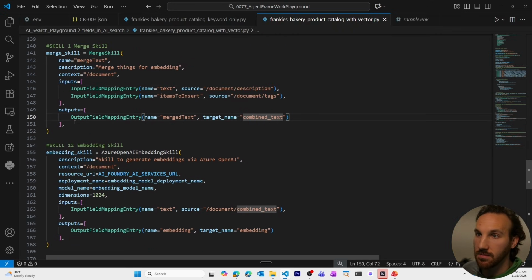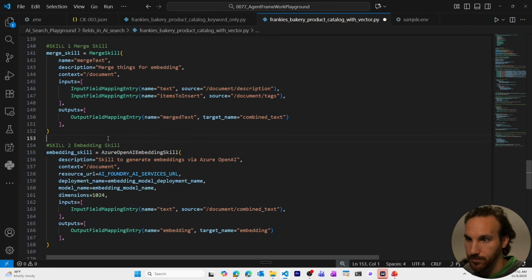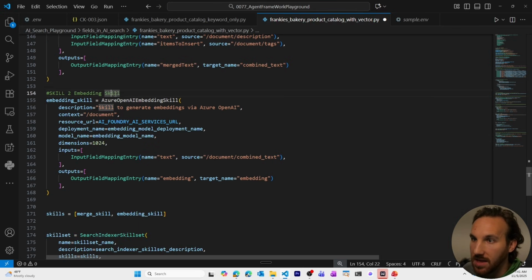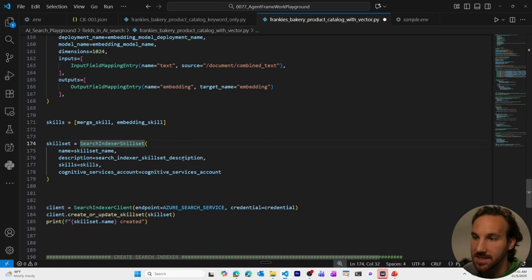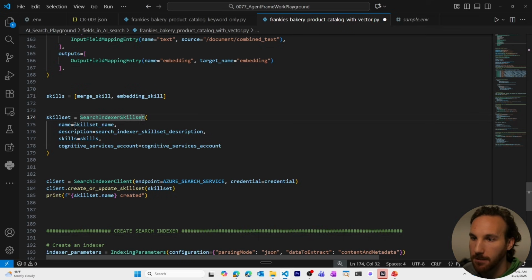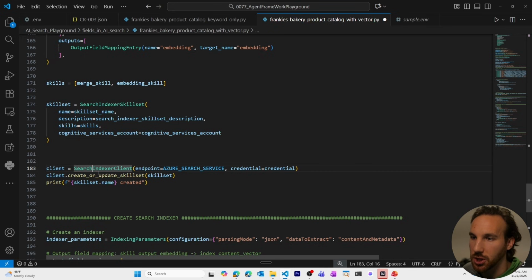For the next skill that we have, skill number 2, the embedding skill, we're using our Azure AI Foundry embedding model to take the combined text field, so the output from our first skill, and putting it in a new target field called embedding. Then we'll add these to a list called skills, and then we'll create our skill set right here. This is the definition, and this is the creation.